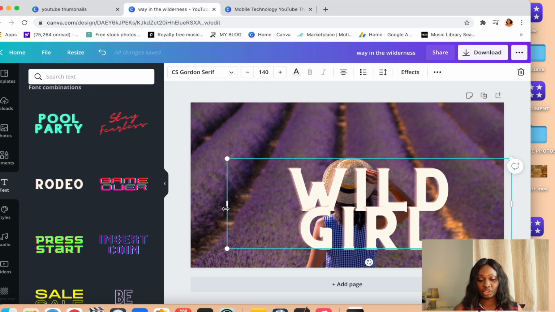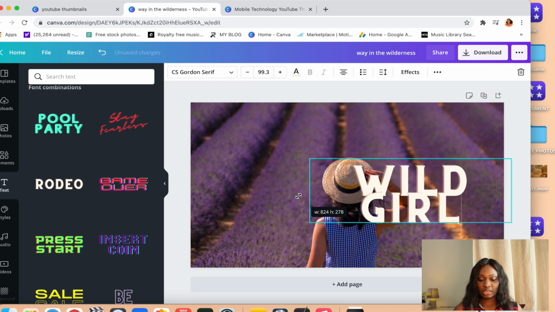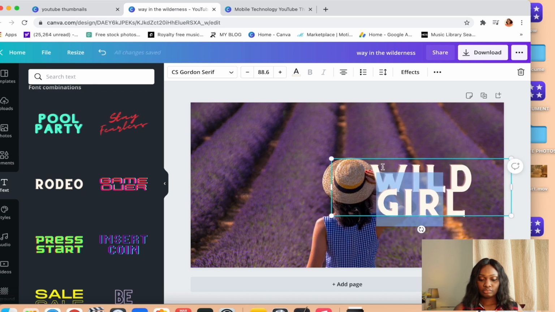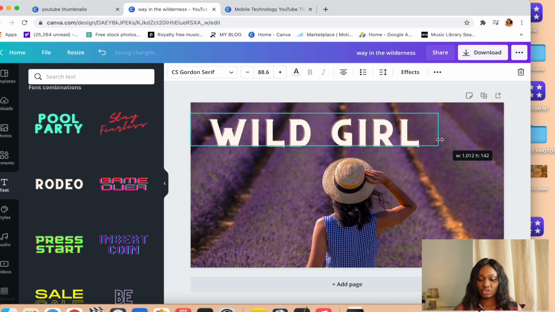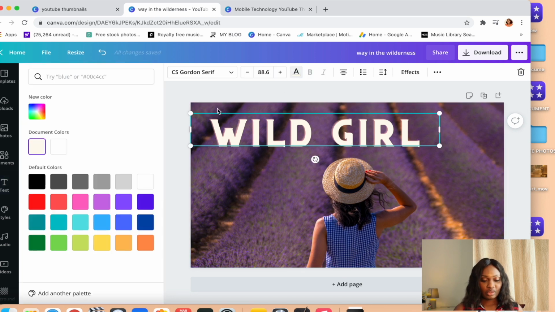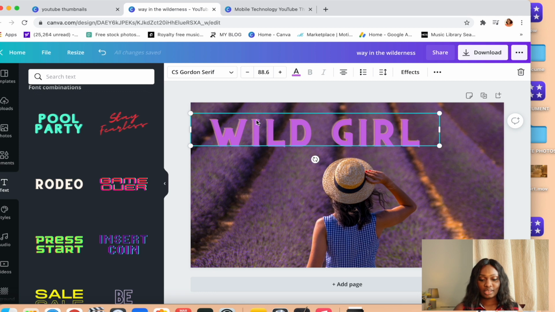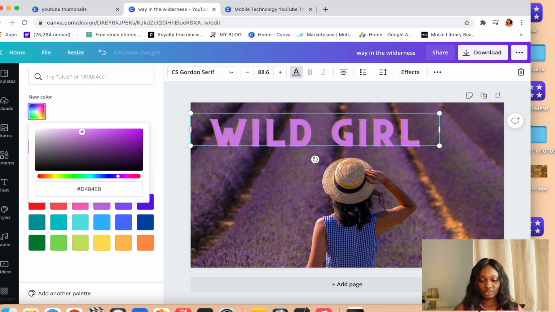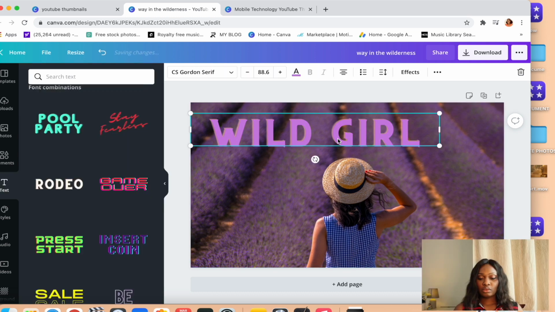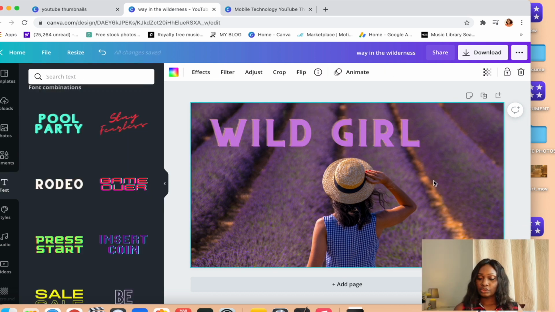Or if you don't have the patience to do that like me, just go ahead and click like this and reduce it. Or if you want it to be on the same line like this, just click and drag, and that's it. Change the color to whatever color you deem fit. Oh yeah, beautiful, this fits. Okay, this just matches the whole thing. You can just reduce it. Okay, so now we've got our YouTube thumbnail.